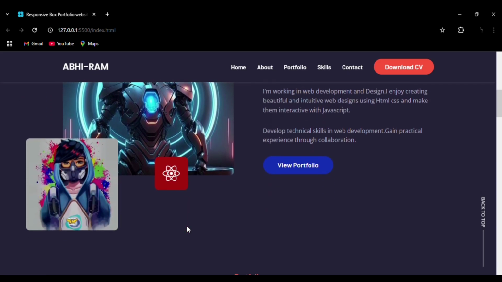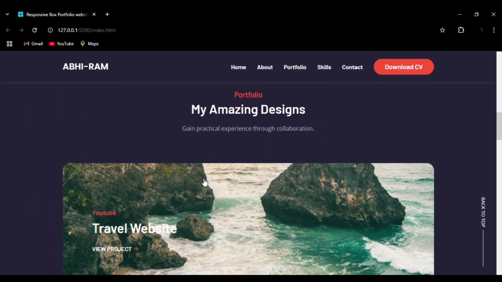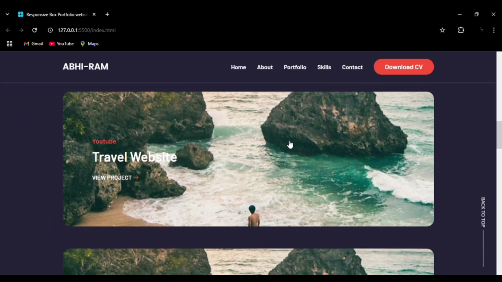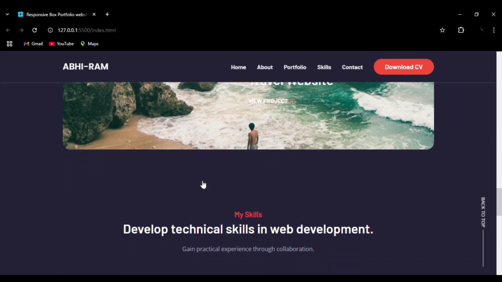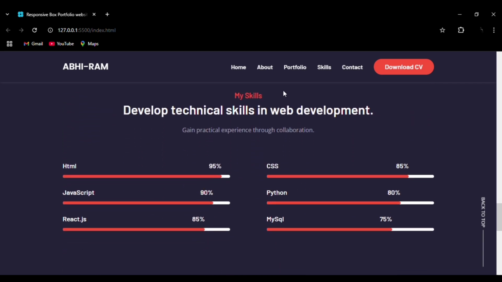Then we have the portfolio section, and you can see the hover effect on it. Zoom in, and you can see the button here, view project button, and you can implement as many projects as you want. Then we have the my skills section, and by using the bar, this is done by using CSS and HTML, and by that we are able to showcase how much percentage of proficiency we have in the particular skill that we are in.